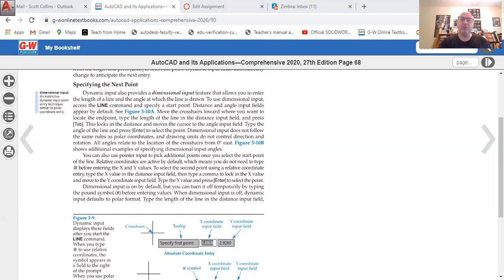If you're using absolute coordinates, you want to make sure that dynamic input is off. That's all there is to it. So I'm going to end the video at that point.